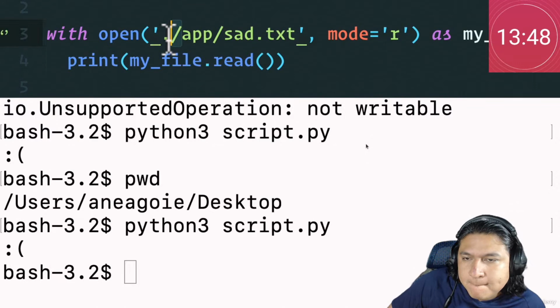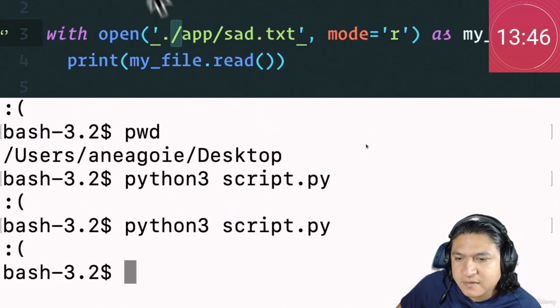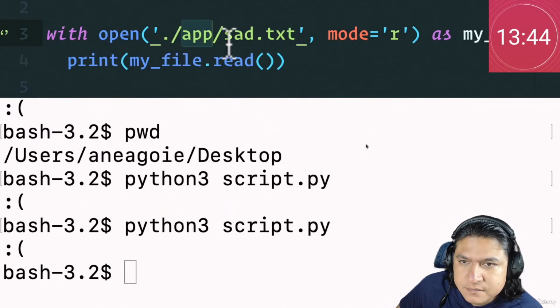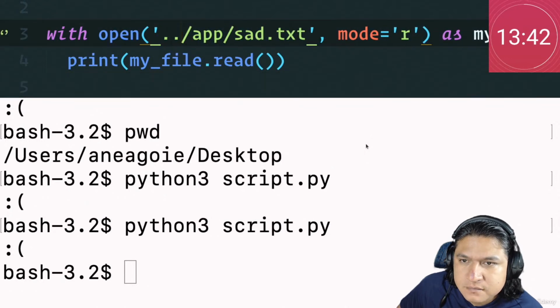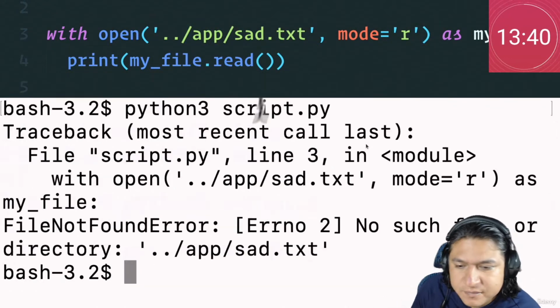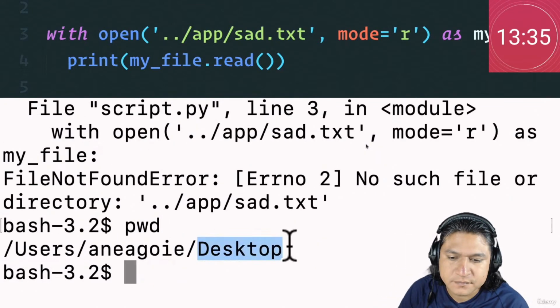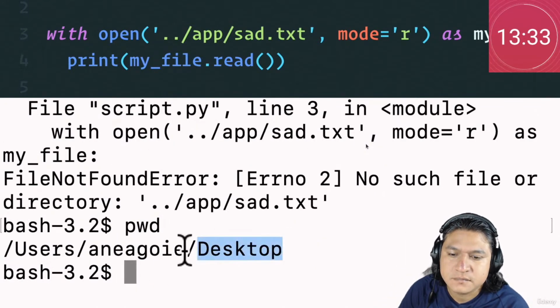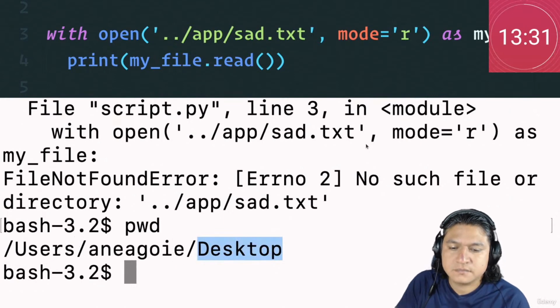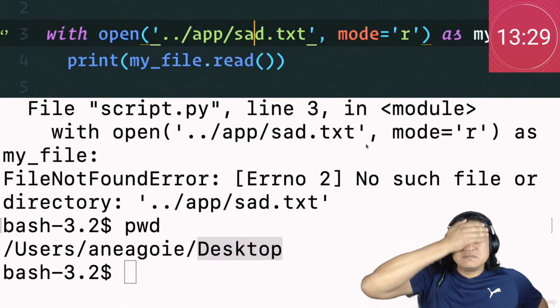Finally, you might sometimes see something like a dot slash. Dot slash simply means from the current folder. So if I run this, it's going to say, hey, from the current folder, go to the app folder, then go to the text file. If I do dot dot slash like this, from the previous folder, I'll get an error. Dot dot means back a folder. So instead of our present working directory being desktop, because we did dot dot, we'll actually go into my user account, and it's going to try and find app/sad.txt, which it's not going to find.